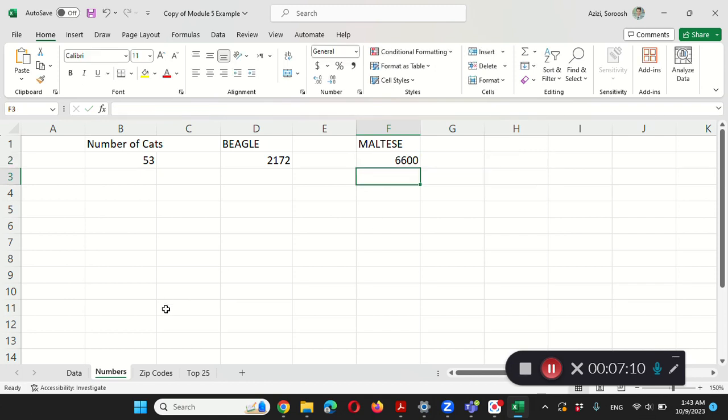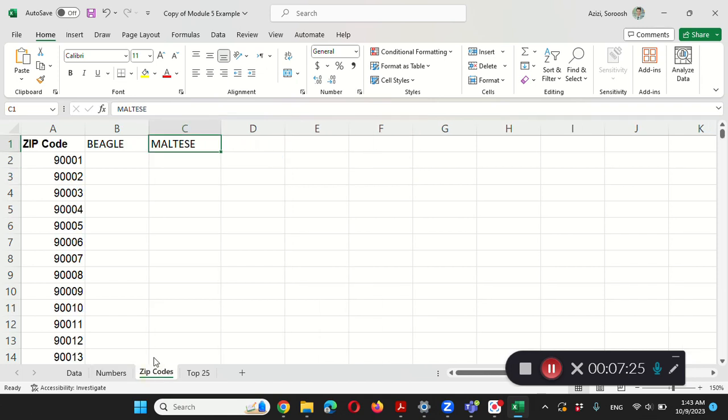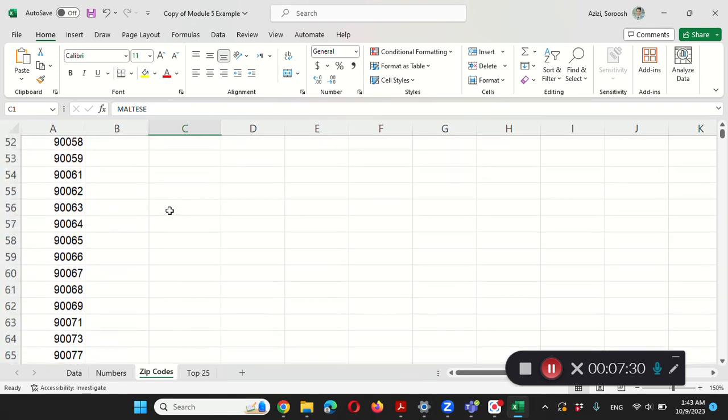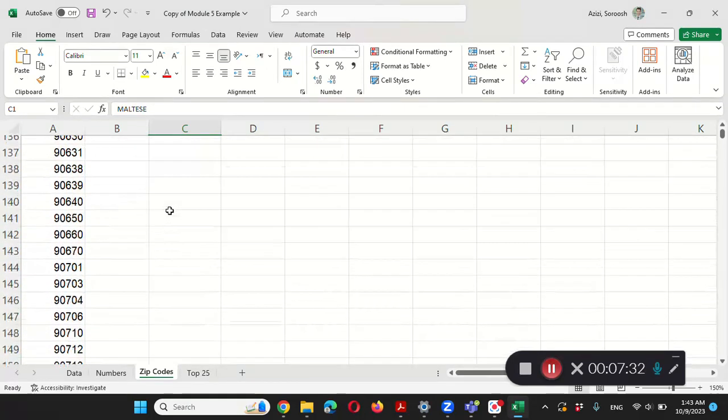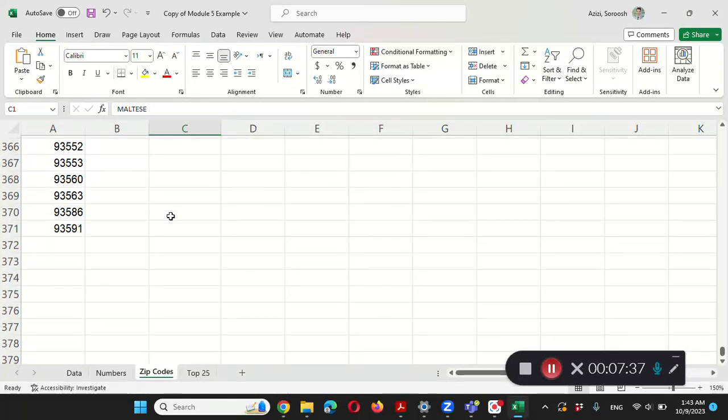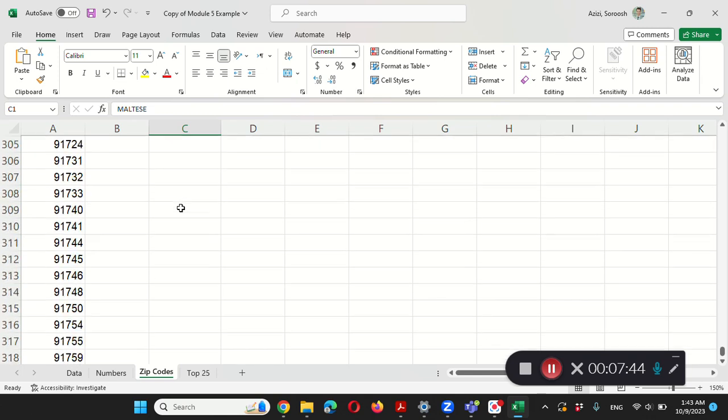Now that I know I have very few cats and a lot of multis, I know that I should maybe advertise about multis. The next question that I want to answer is this. I'm given different zip codes. How many zip codes am I given? Let's say here I have 371. The first row is just the title, so 370 zip codes.